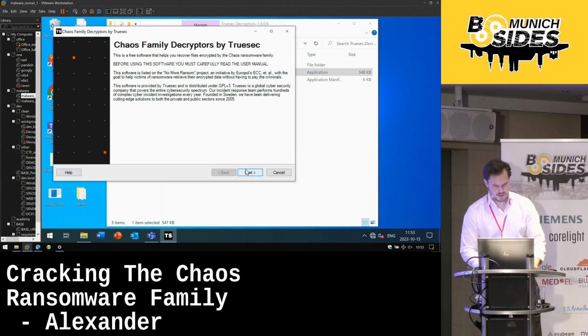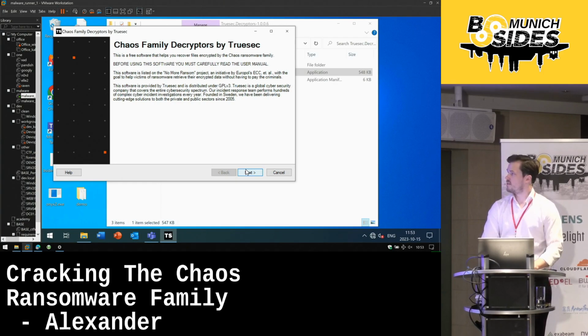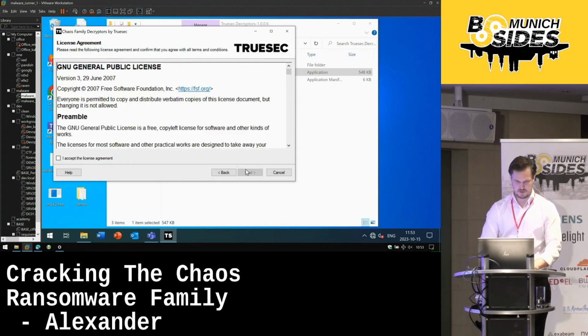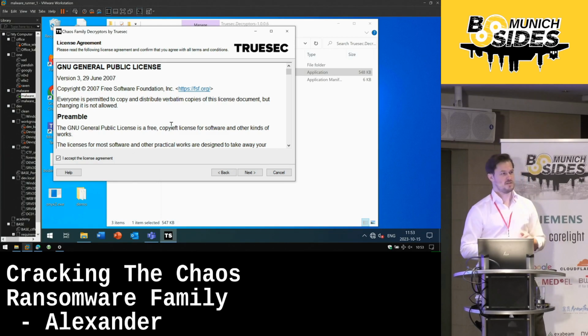So we have this decryptor. You follow this guide, you should accept, and you should also read the documentation. One reason for actually doing that is that some branches of this ransomware create persistence, which means that if you decrypt the ransomware, it's just going to keep encrypting.